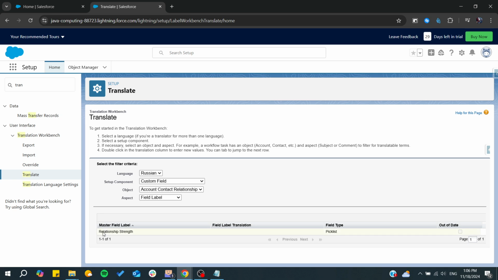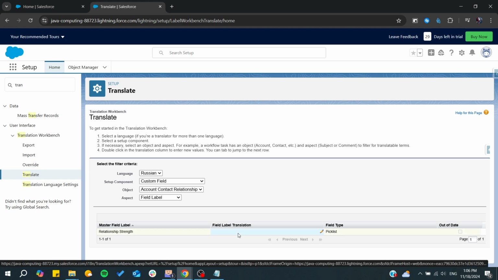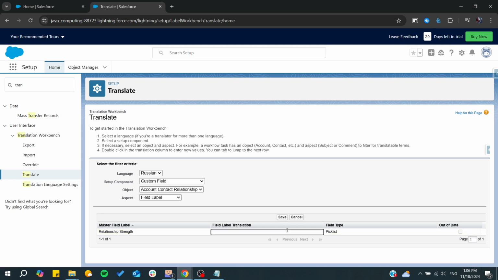So you will need to translate Relationship Strength in your language or target language, which is Russian in this case. You will need to type whatever you like, so something, the translation, and then you save it, and you will have your translation added successfully. So basically this is how you can do it.